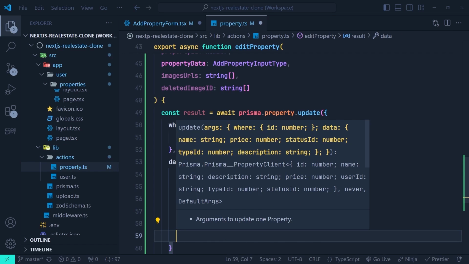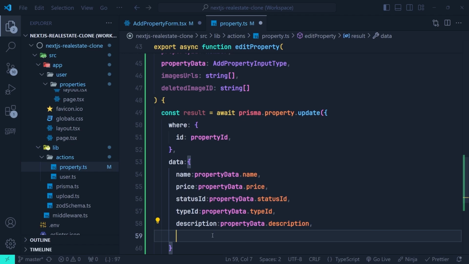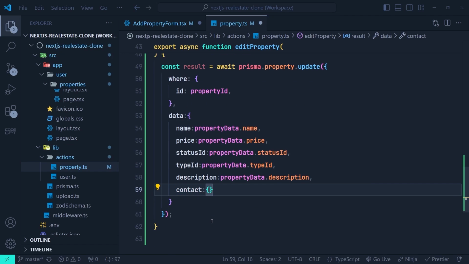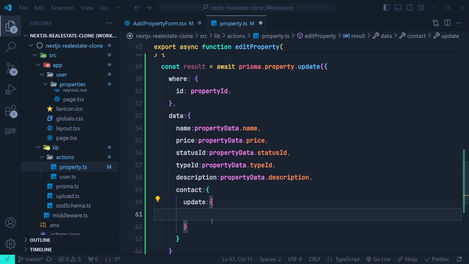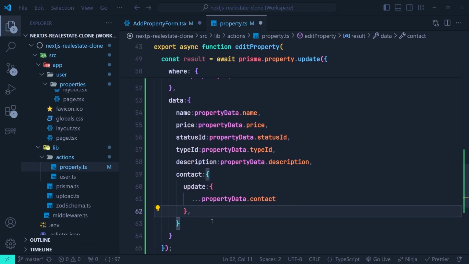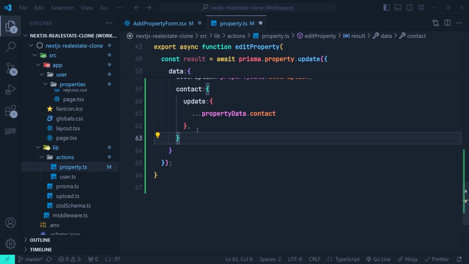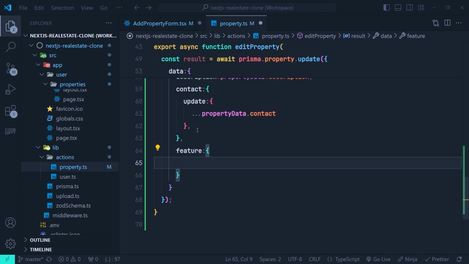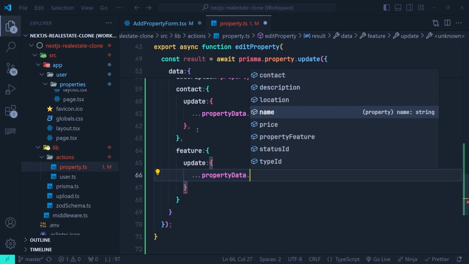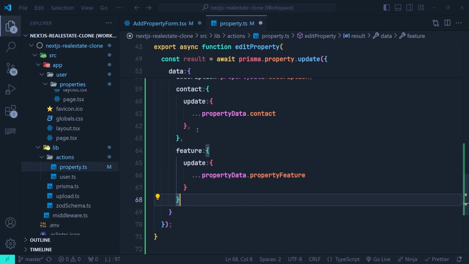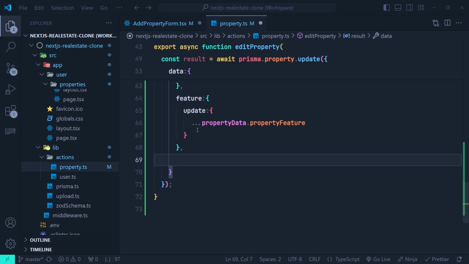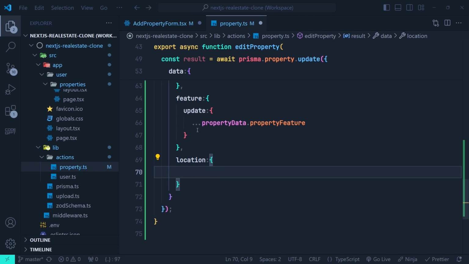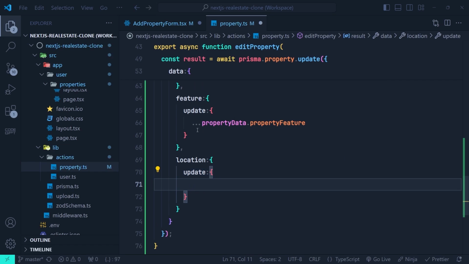Okay, now we need to update the contact information. So here we're going to say contact, set it to an object, call the update API here, and just spread the property data.contact. And the next one is going to be property feature. So here we're going to specify the feature, and inside it again we're going to call the update API and just spread the property data.property feature. Okay, and in the next one we are going to update the location. So I'm going to say location, and inside it again call the update API and just spread the property data.location.